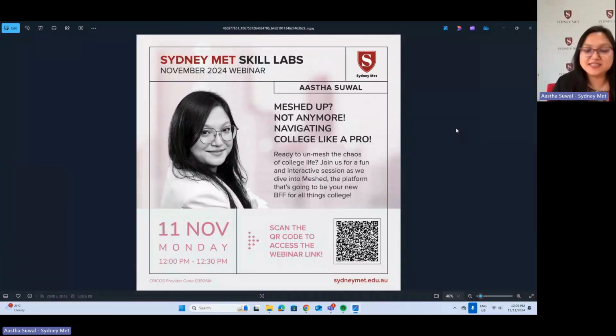I am Aastha Suwal, and I will be presenting the Skills Lab for today. The Skills Lab we are doing is about the Mesh platform.